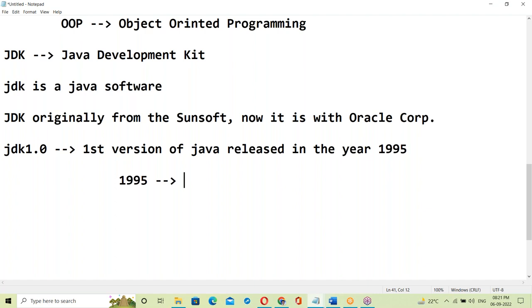What are you doing, guys? I think you may be small kids, or maybe you were not even born. 1995 means maybe you are before your birth, or maybe one or two years old. Am I correct? And what was I doing in 1995? I was in my second year of engineering.